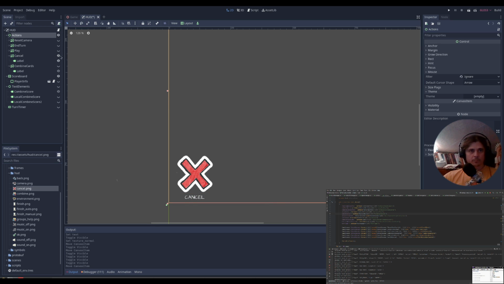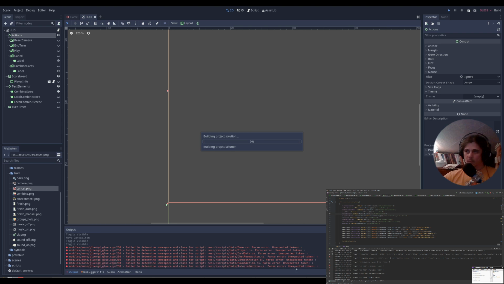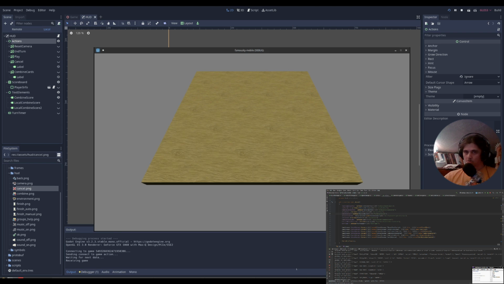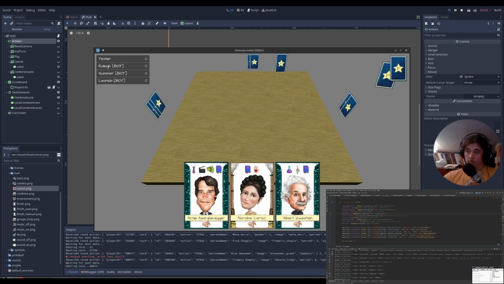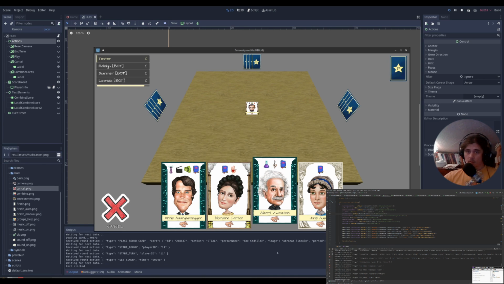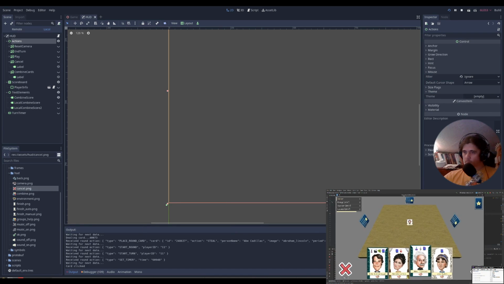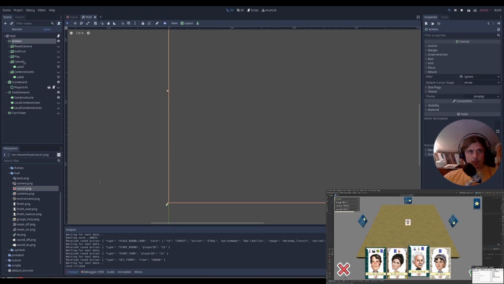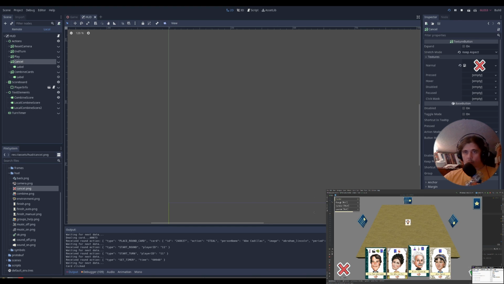Okay, let's hide it as the initial state. Okay, let's try. We also need to connect it to the signal. Book. Cancel. Okay, this is a little bit too big, so let's make it a little bit smaller.